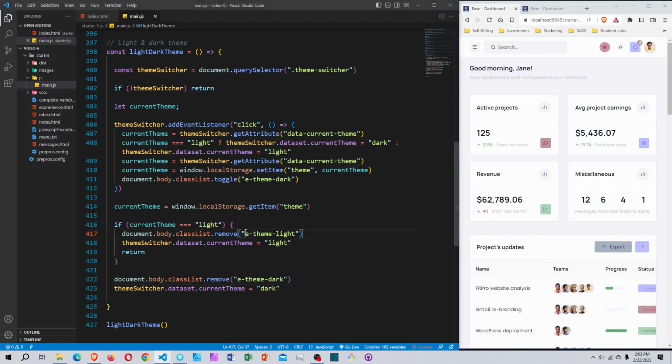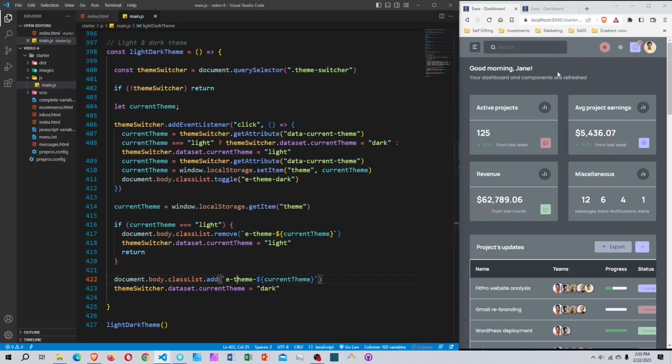So what I do, instead of using this string, I'm going to use a template literal like this, and where I say light, I'm going to grab the current theme. So current theme like that. I'm going to do the same thing on the bottom right here for the dark. And instead of remove here, I'm going to use add. So save this. Now you can see the dark theme is staying.